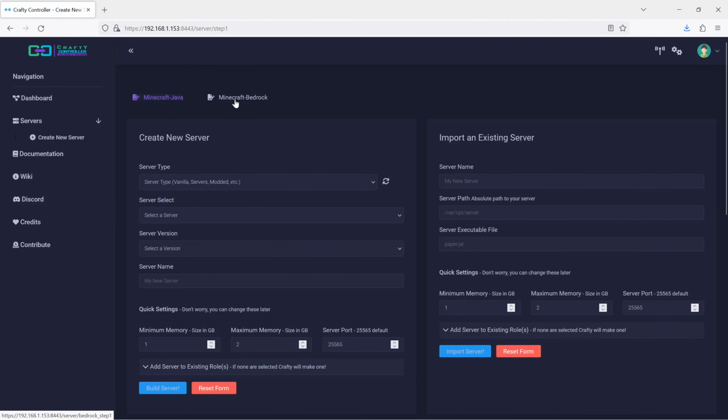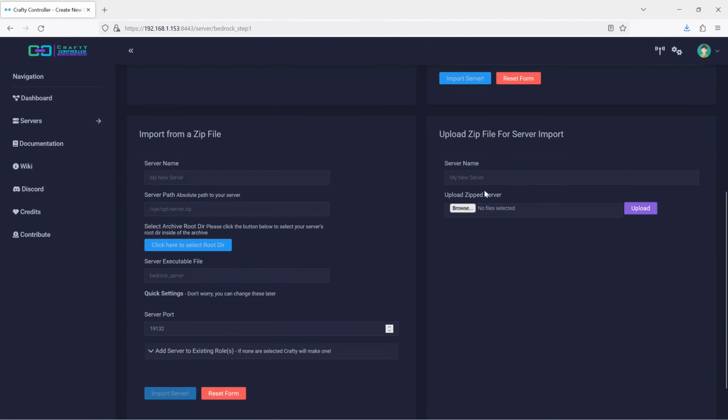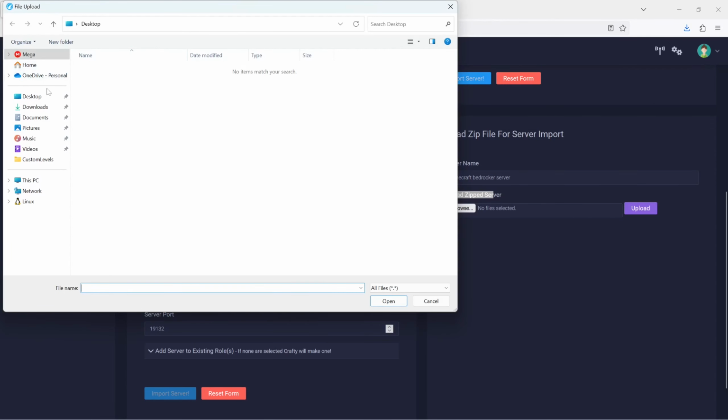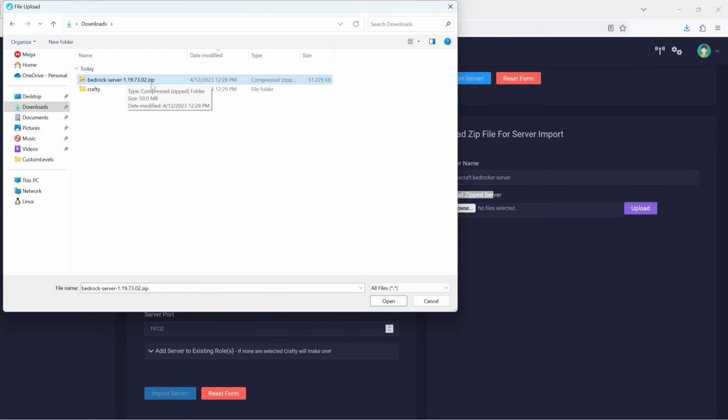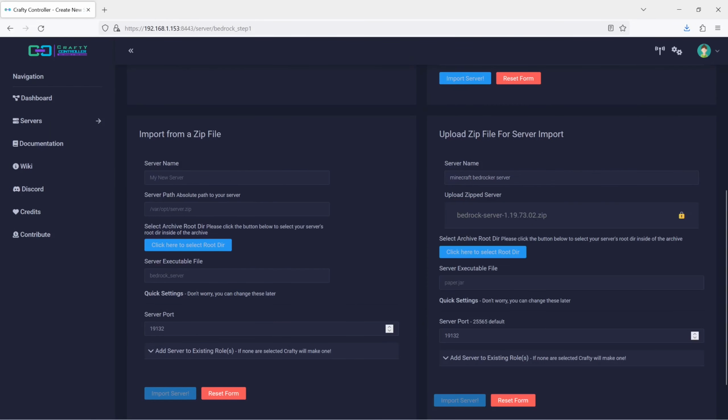Then at the top, we're going to click on Minecraft Bedrock. Then we're going to scroll down. We're going to name our server. I'm just going to call it Minecraft Bedrock server. And then we're going to click on Upload Zip Server, click on Browse, head over to your Downloads folder, and you're going to want to click on the Bedrock server, and it says the version number and .zip. Click open, upload it.